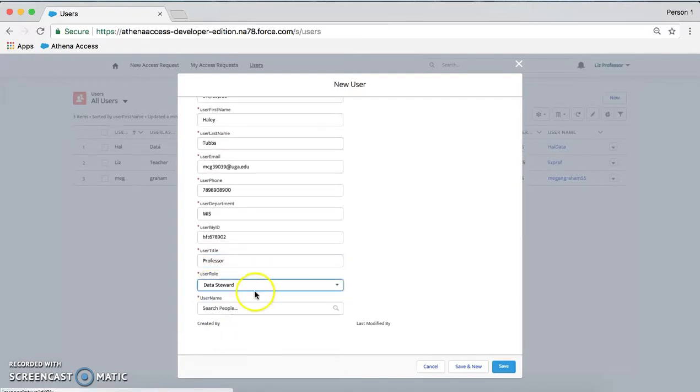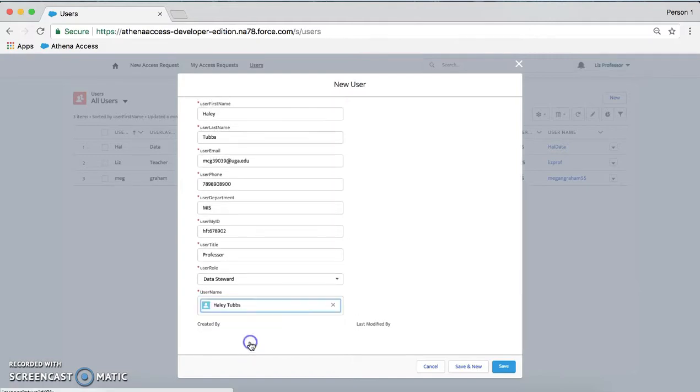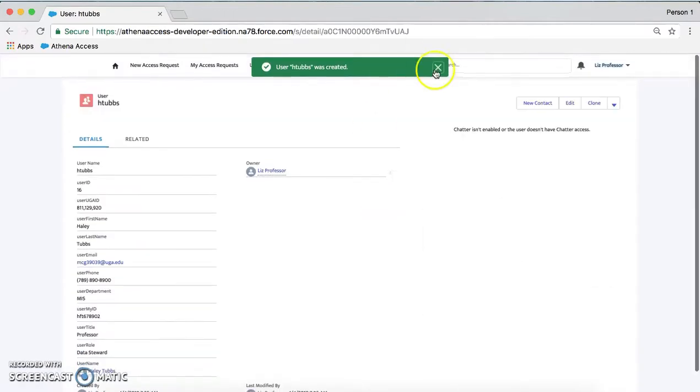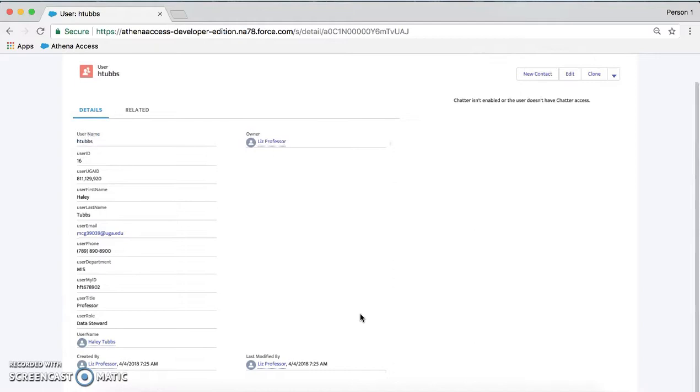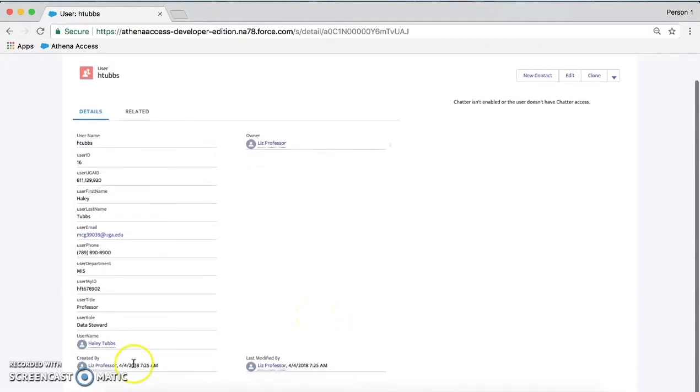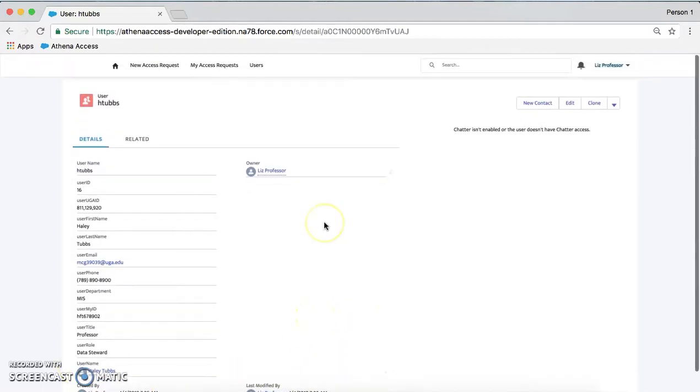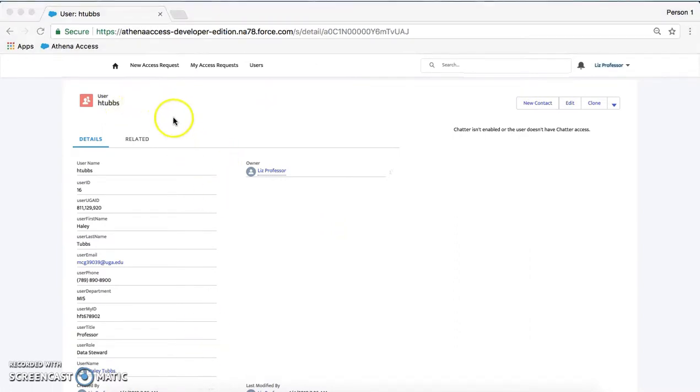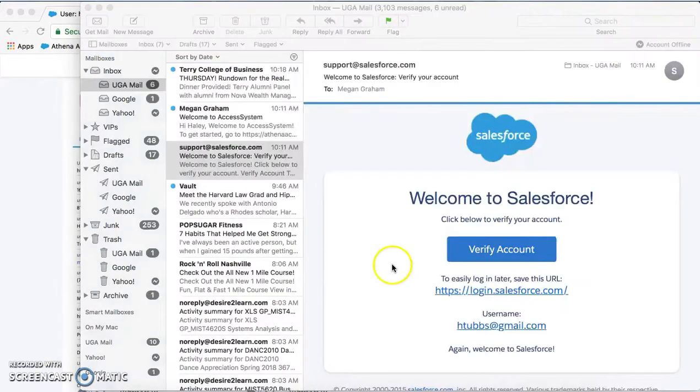Okay, this is the important part. Data steward, and you can only search people that are already in the system. And since I've added Haley, she's in here. Save. Okay, so we've added her to the system. Here she is. It says that I created her, or Liz created her. And I should be getting an email. Sorry, I'm going to have to open up my email during this part. Okay, so we have this right here.